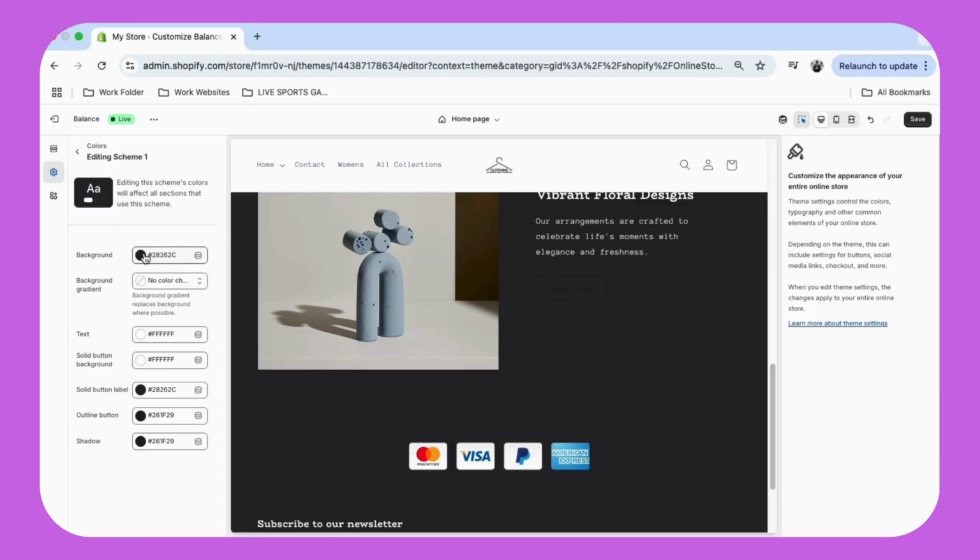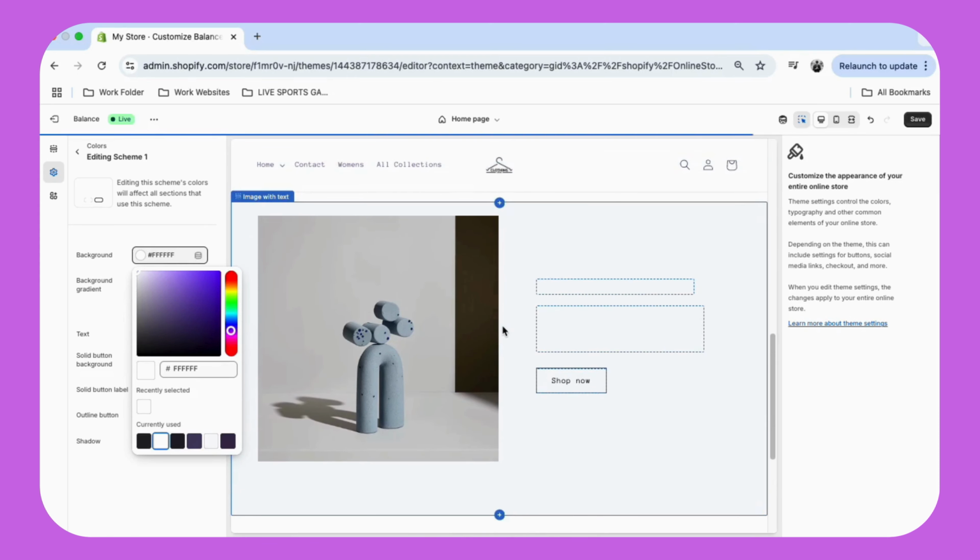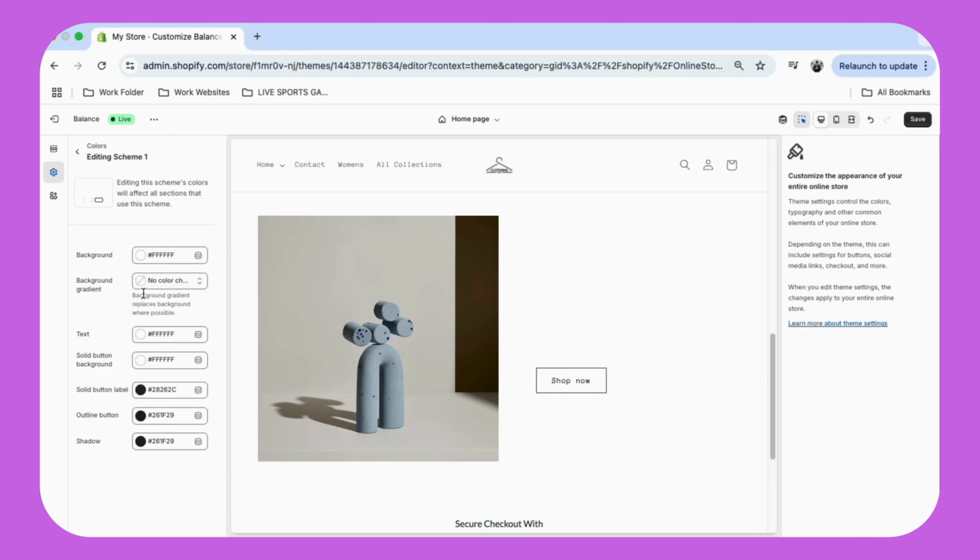This is often used for your main content areas like product pages, collection pages, or any section on the home page. The first option is background. I like to keep this simple and clean, so I'm choosing white. You can definitely go for something more stylized like light gray or even black if your brand calls for a dark theme. Next is background gradient. You can apply gradient overlays here if you want that extra visual flair, but in this case, I'm going to leave it white again for a minimal clean look.